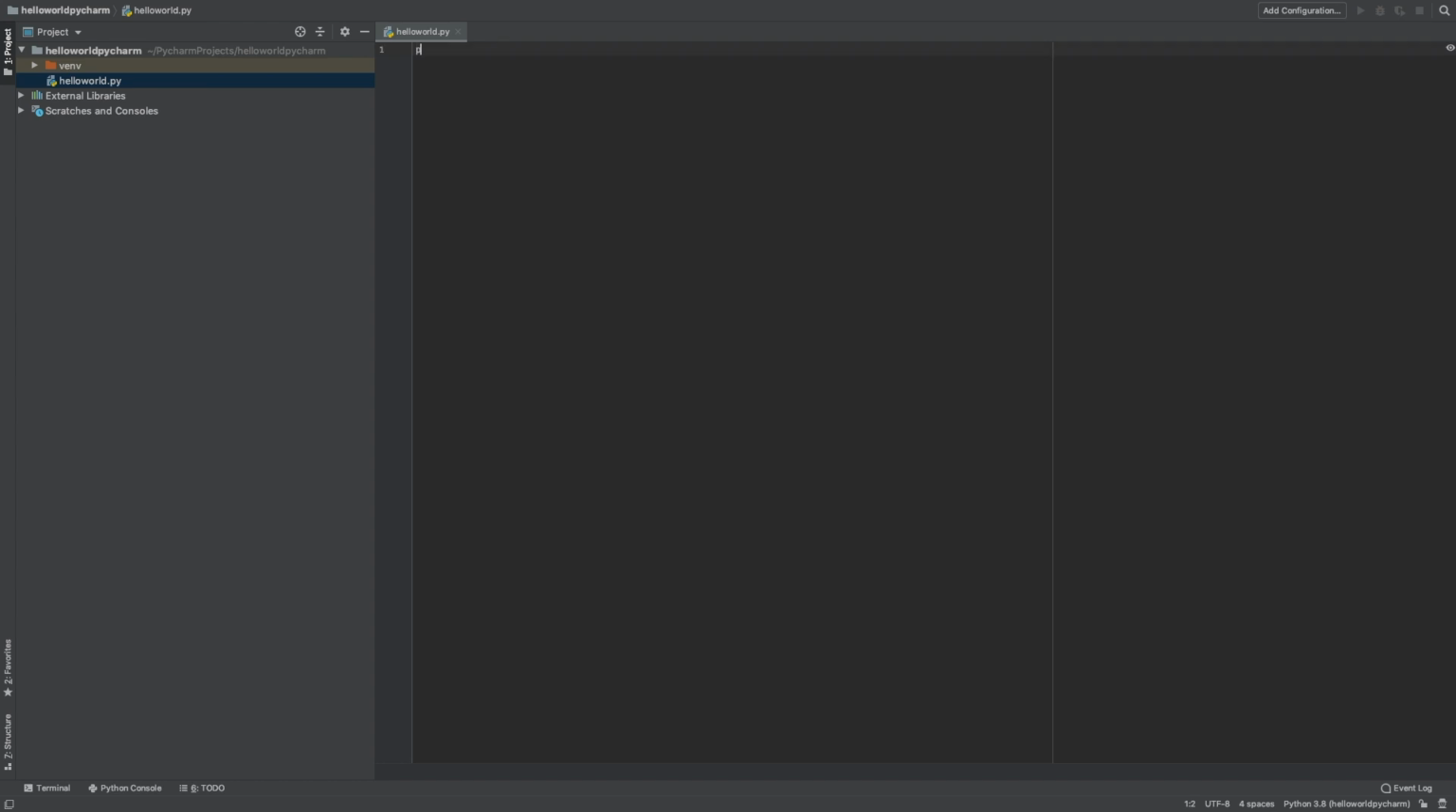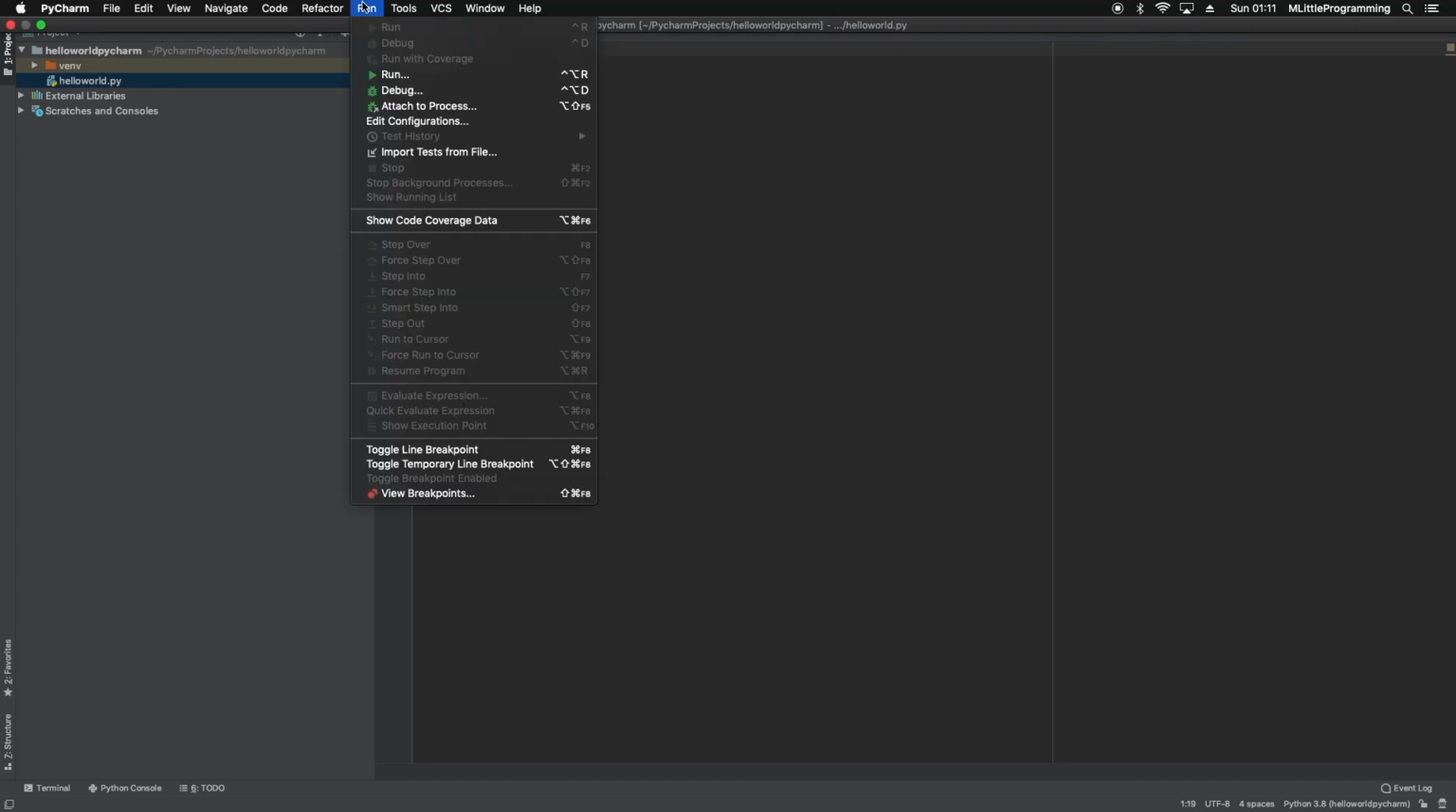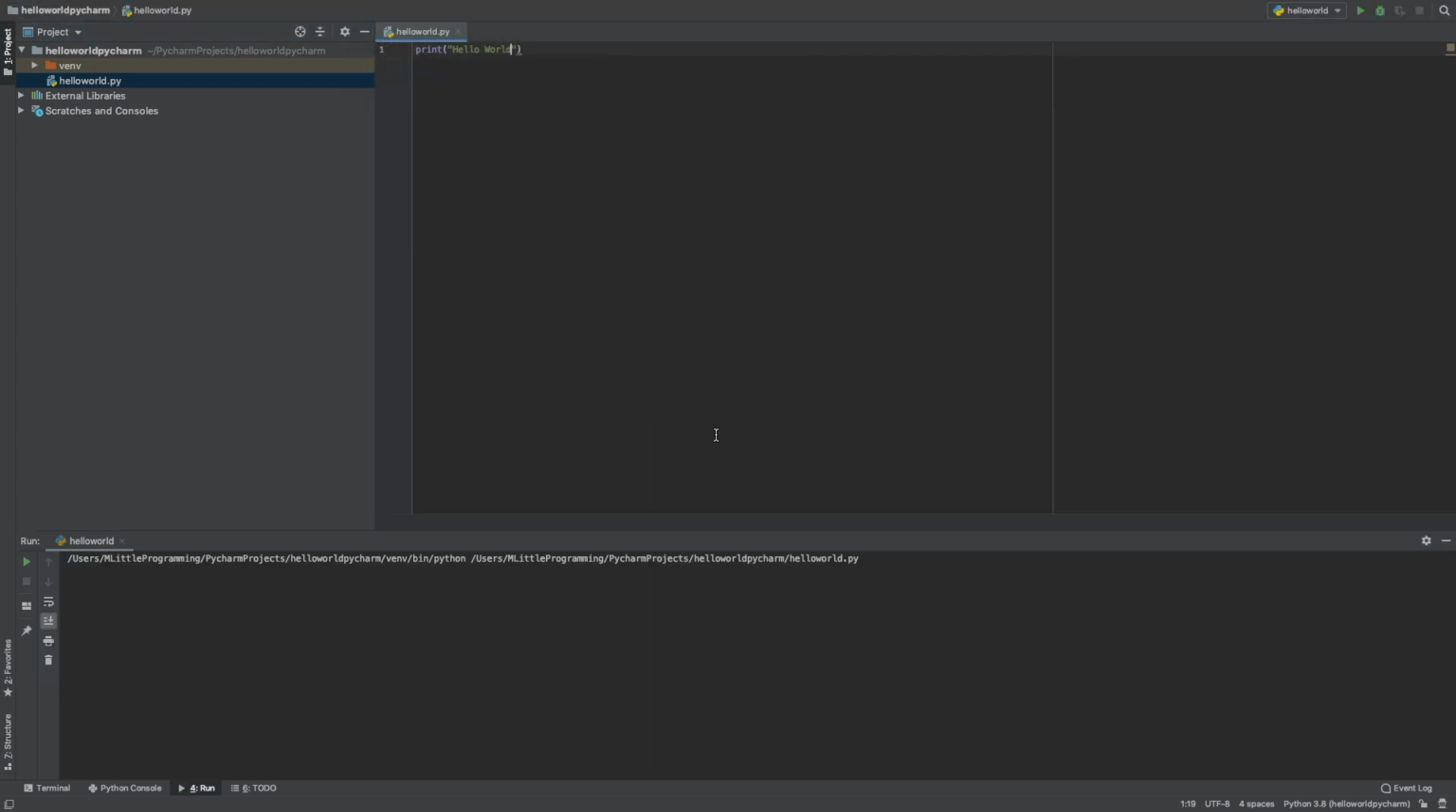From here it's similar to what we did in the terminal. Type print Hello World as on screen. Then in the PyCharm menu find the Run option and click Run. Then some options will appear and you need to click on the name of your file to run that file. And you should now see Hello World printed in the Python terminal.